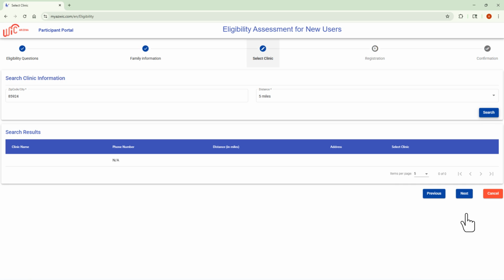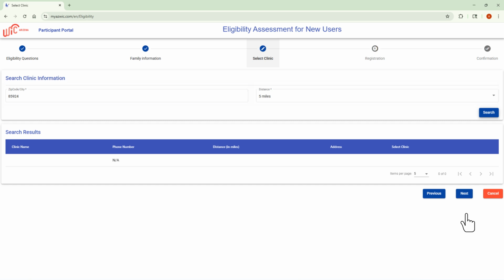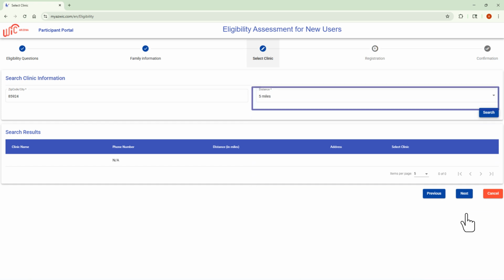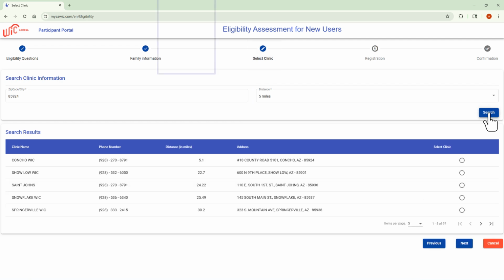On this screen, you'll search for and select your local WIC clinic. The system will automatically populate your zip code and has a default search radius of 5 miles. But the search radius can be changed by selecting a different distance from this drop-down menu. You then click the Search button. Clinics will appear in order based on how close they are to the zip code you entered. You then select your preferred clinic and click the Next button.